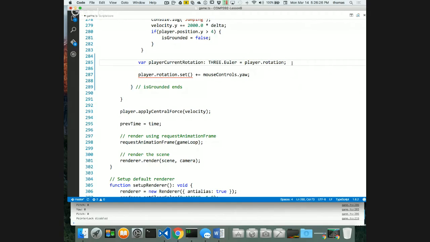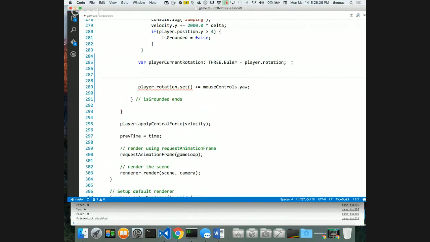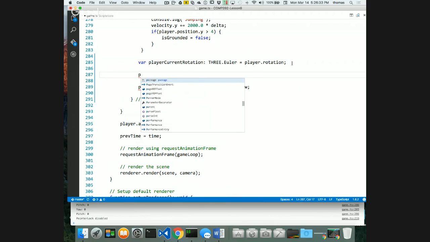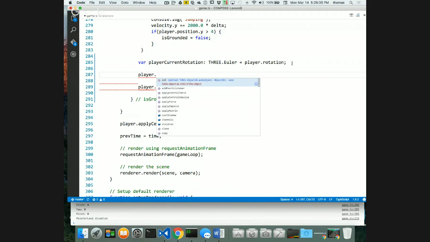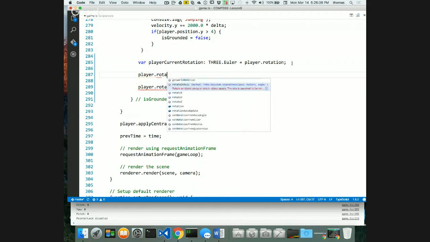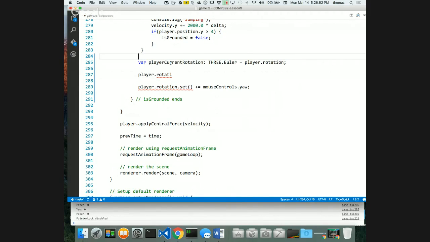So what I've got to do is something like this, if this is correct. I can say the player's new rotation is going to be equal to my old rotation, which was my current rotation, plus or times my new one. Okay, if that makes any sense.